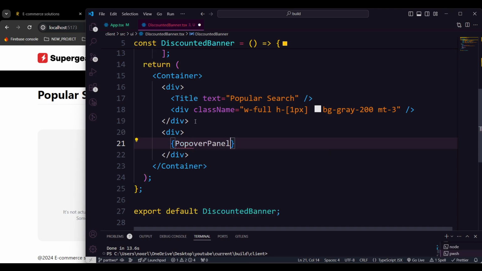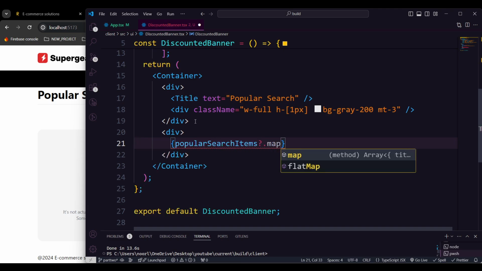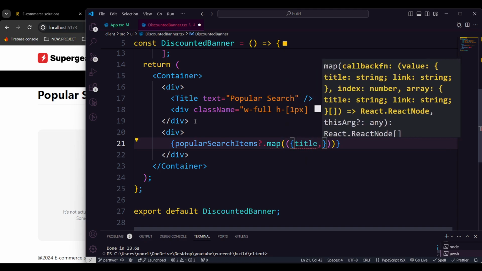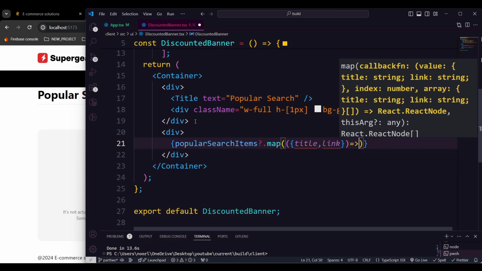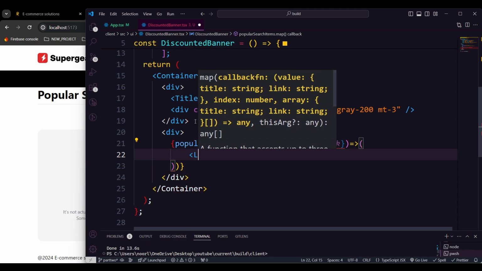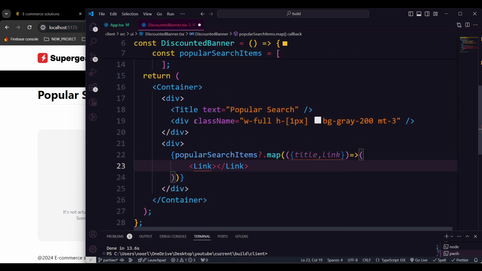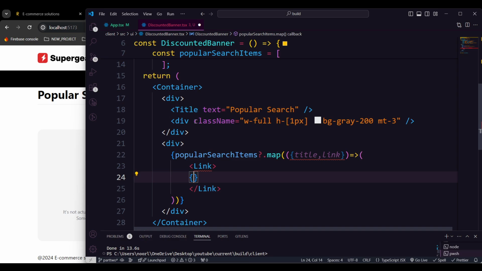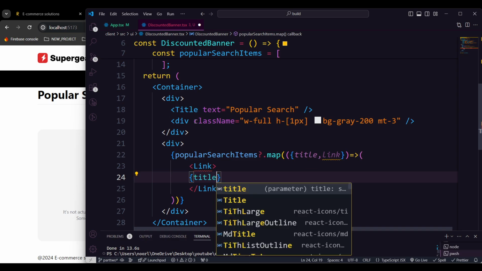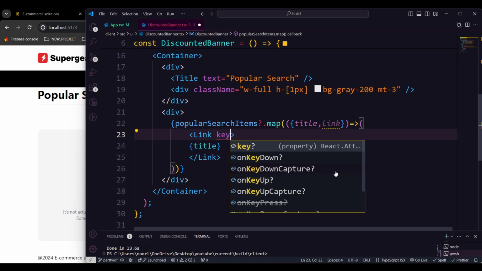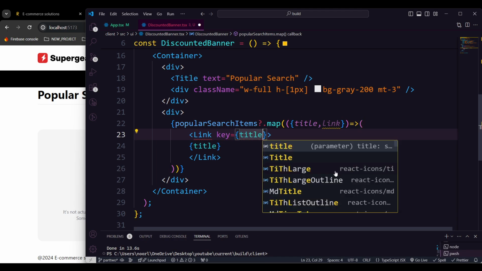I'm gonna just make that up, sorry, it should be popularSearchItem.map, and I know it will have two types. One should be title, one is for the link parameter. And now I'm gonna pass that link here only. So within that link I can pass through the toggle from one page to another, and that will be just simply the title. And as the title will be unique, I'm gonna pass that key. Yeah, key should be the title.